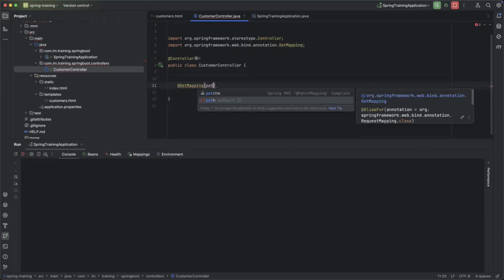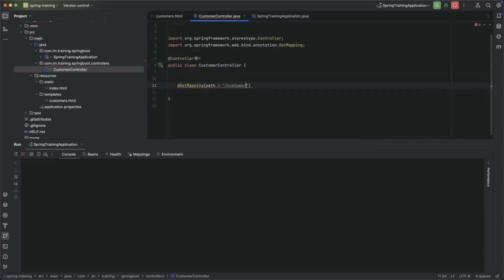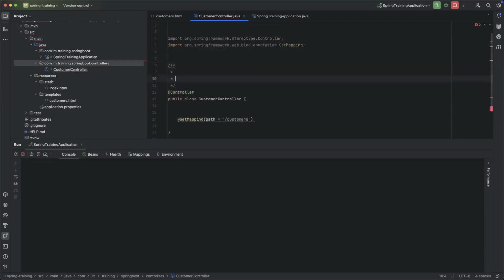Can you see this? I'll say path is equal to /customers. This is the path that I'm defining, and this path can be reached with the help of a GET request. Following are the types of HTTP requests that you make. One is the GET request, in order to get data from the server. Another is POST, when you are sending data to the server. Third is PUT, wherein you update something on the server. Then DELETE, when you delete something from the server.